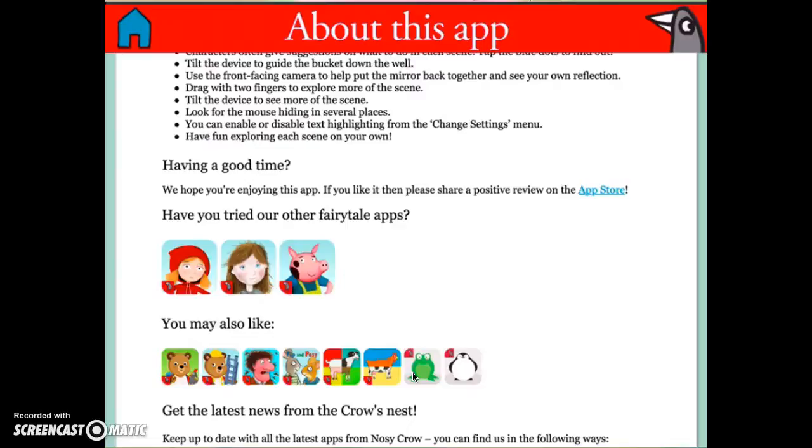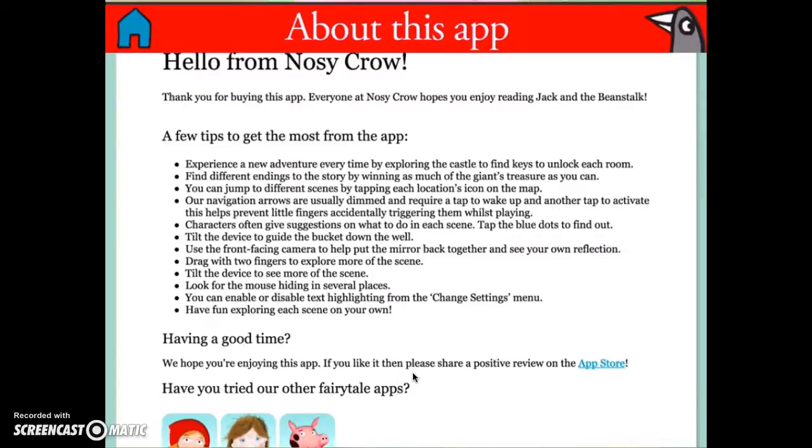Like I said, it's not like it's the same book over and over again. It's always the same words, but there's always different outcomes and different games and different things to do. So if you go back up, there's some really great tips. You can unlock different rooms. There's different endings to the story. You can jump to different scenes, and we'll go through all of that when we get back on. Okay, so I'm going to go ahead and click the home button.